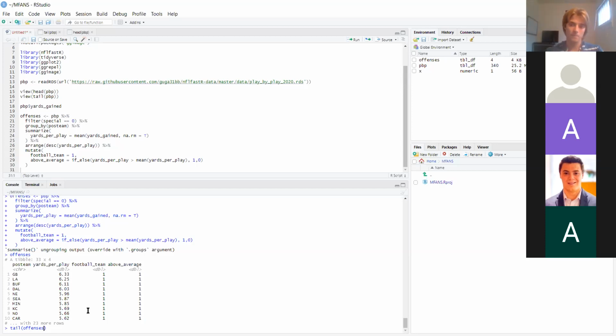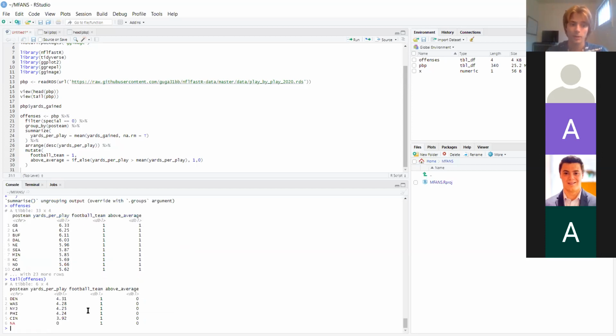Now we want to see, are all the bottoms 0? And ta-da, they are. And even NA is a football team. We'll let them dream. They're the Kenyan Lords, I guess. Okay, so cool. Now we have a good bit of information: each team, their yards per play, whether or not they are a football team, and if they are above average or not. This is a pretty good start for what information we want on the team.